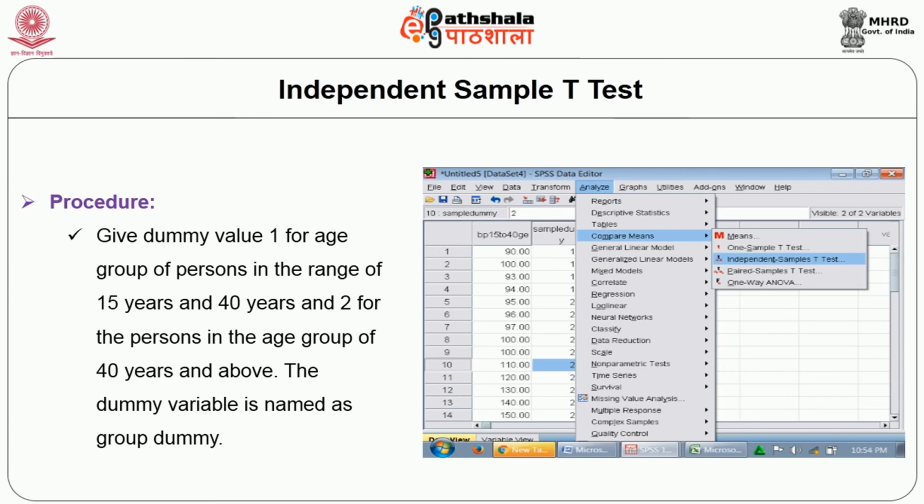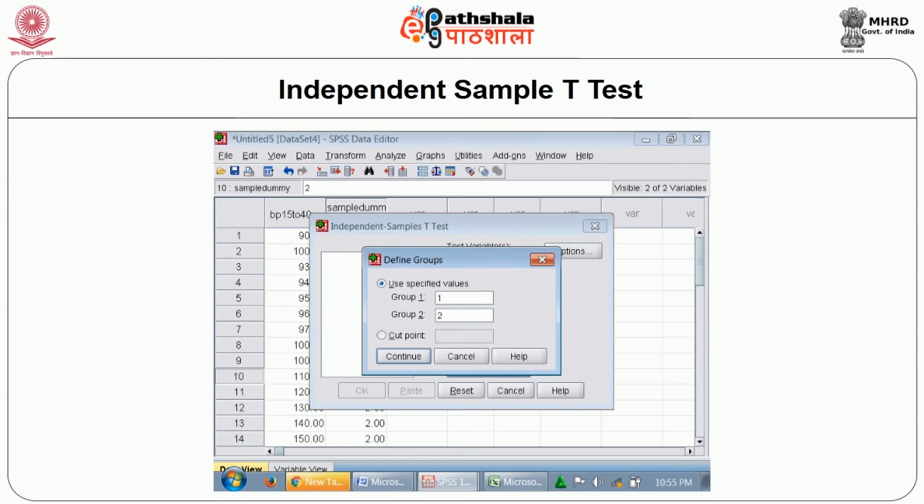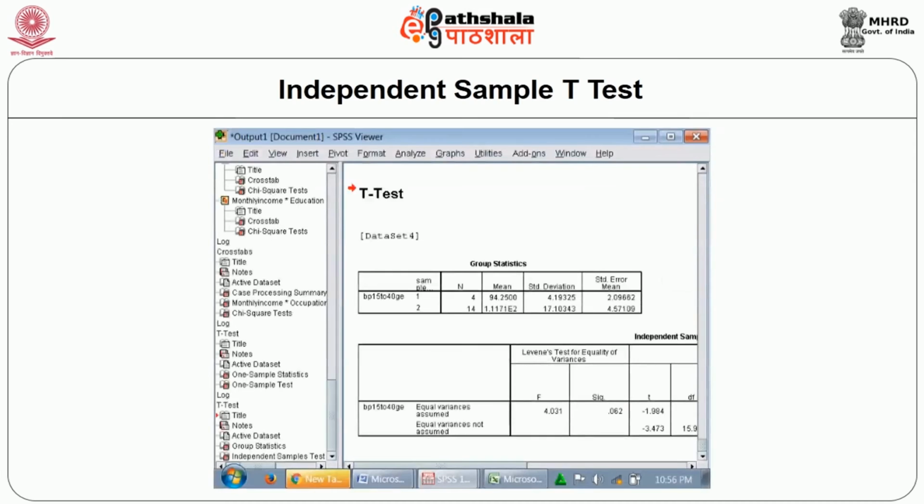Click Analyze, Compare Means, click Independent Sample t-test. A dialog box will open. In that dialog box, click blood pressure and put it in the test variable cell. Then enter the group dummy in the grouping variable cell. Click OK. The output will be displayed in the output file.